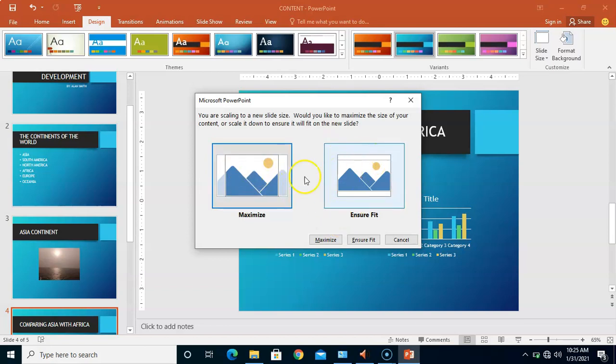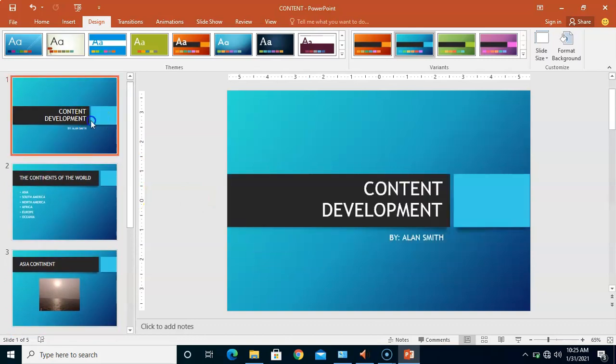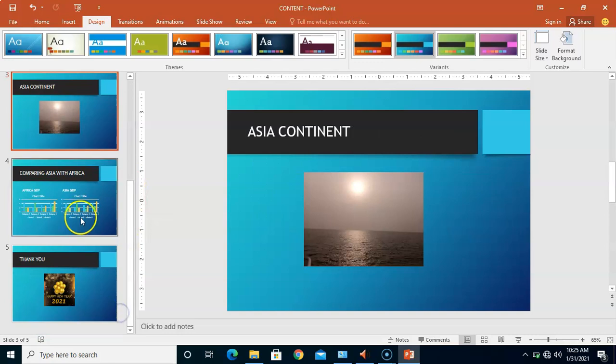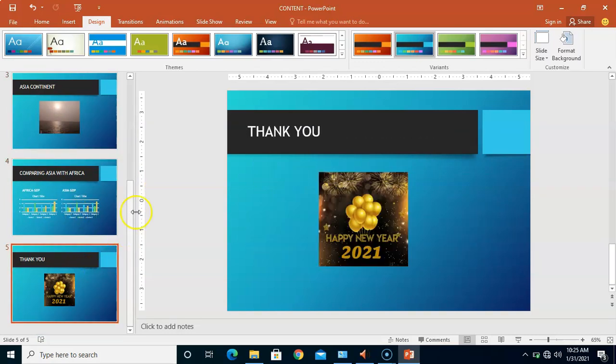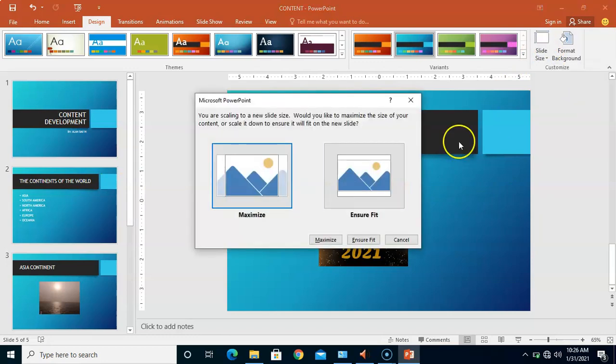So I selected A4. It's asking me what do you want. I think it's always better for you to choose maximize. So when you choose maximize, it's going to maximize the entire size of the slides. Do you understand that? So look at it now. It has reduced in width. If you look at it very well, can you see that? So that's what your page setup will do for you. So it helps you to set up your page. So if you don't want it again, you can still come back and use widescreen, which is what many people use.